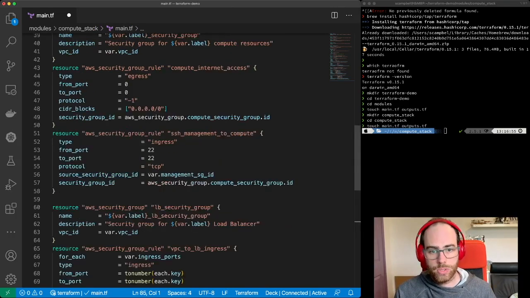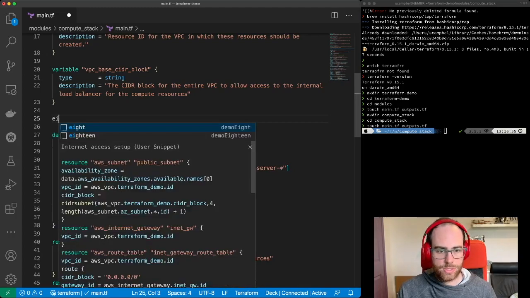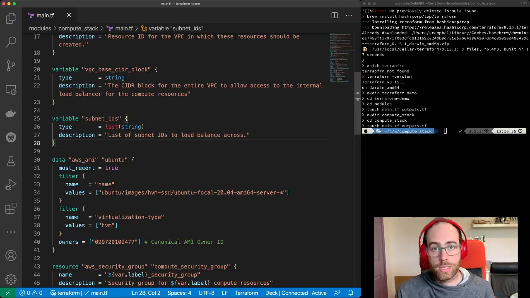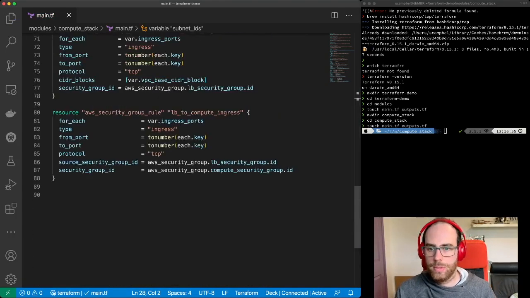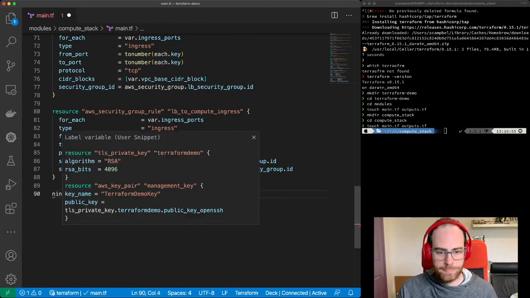So now that all the security groups are set up, we can build out our load balancer. The first thing we want to do is add yet another variable for our subnet IDs. So the load balancer needs to know what subnet IDs it's going to load balance resources across, so it can have its networking and routing set up. And then we're going to build out the load balancer.